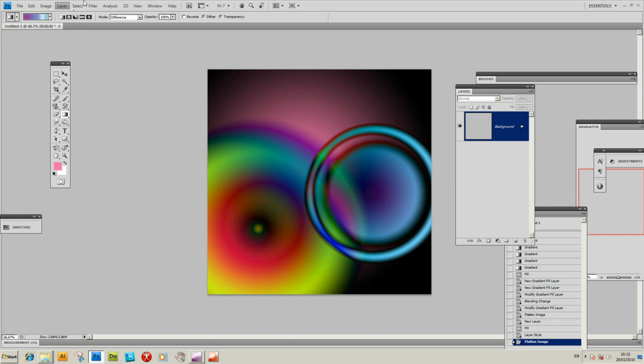And there are gradient maps and other things. Anyway, I hope you found this quick tutorial about Photoshop gradients of interest, and come back for future tutorials. Thank you very much.